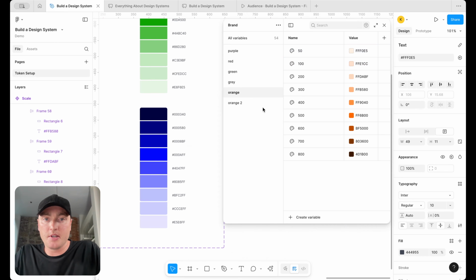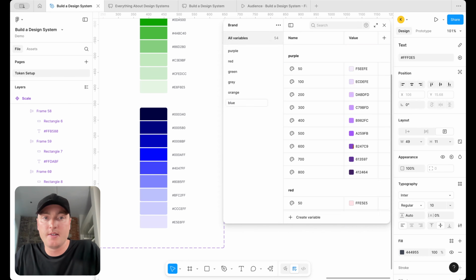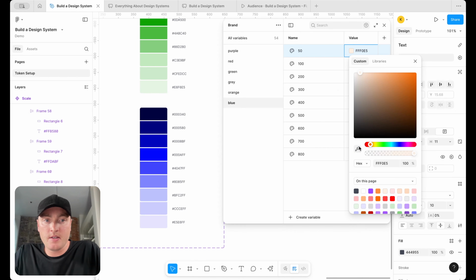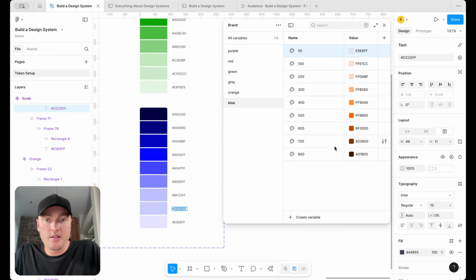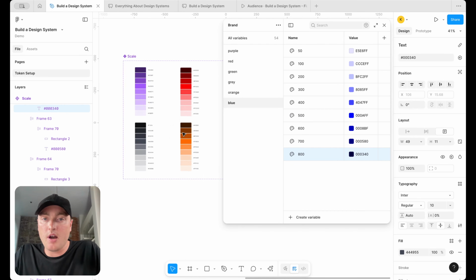Let's just duplicate this, and this here is just going to be our blue. Oh, sorry, I don't know why I did that again. There we go. Copy in. Copy in. Copy this in. And there we go. Okay, we're rocking and rolling.